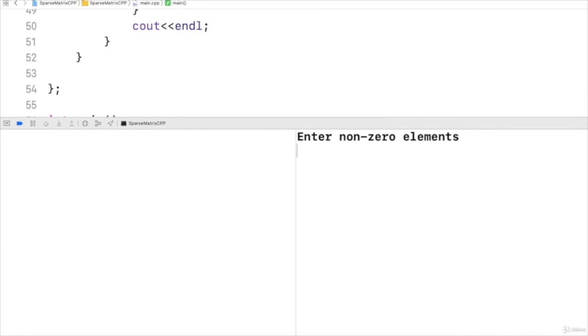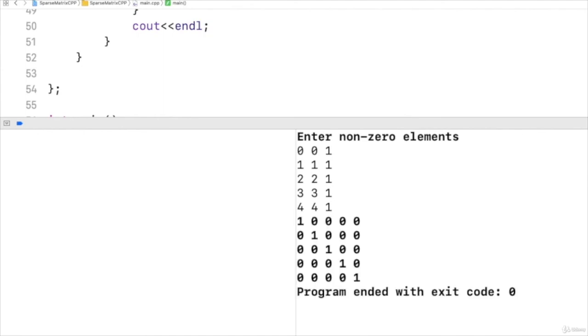So I will enter diagonal elements. 0, 0 element is 1, 1, 1 element is 1, then 2, 2 element is 1, 3, 3 is also 1, 4, 4, 1. Now I should get a matrix of 5 by 5 with all diagonal elements as 1. Yes, it's working. So till here we have finished. We got a matrix. Display is displaying the entire matrix.